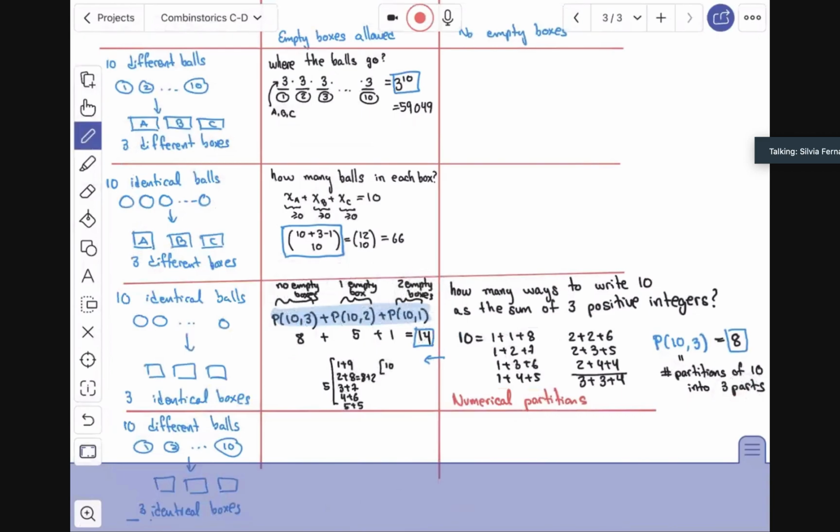But the definition of P, P(10,1) means partitions of 10 into 1 part, which is just the number 10, right? And P(10,2) means partitions of 10 into 2 parts. They need to be positive integers. So these are all of them. And this P(10,3) is exactly the same as this one. They're counting the same. So this actually represents when there are no empty boxes, it will be 8, as we counted here. Yep.